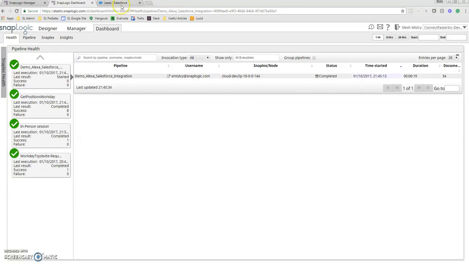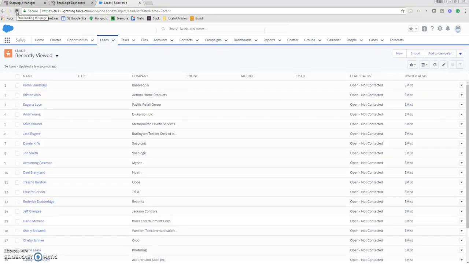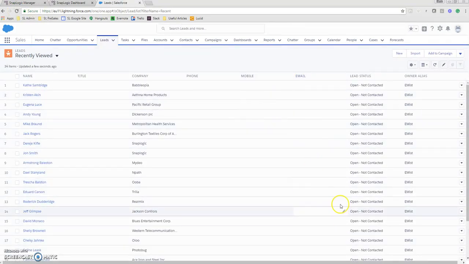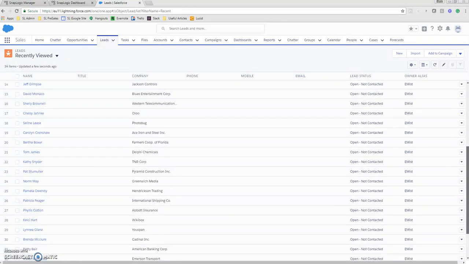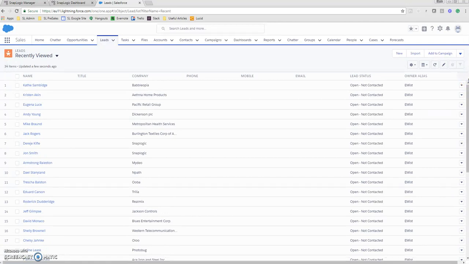That's pretty neat. And if we now go to my Salesforce demo, then leads should have been put in there, and you can see that the leads have been populated. So from Amazon Echo Dot, it has actually hit the pipeline with the right parameter and subsequently taken those leads from Redshift and pushed them into Salesforce, and that's pretty neat.